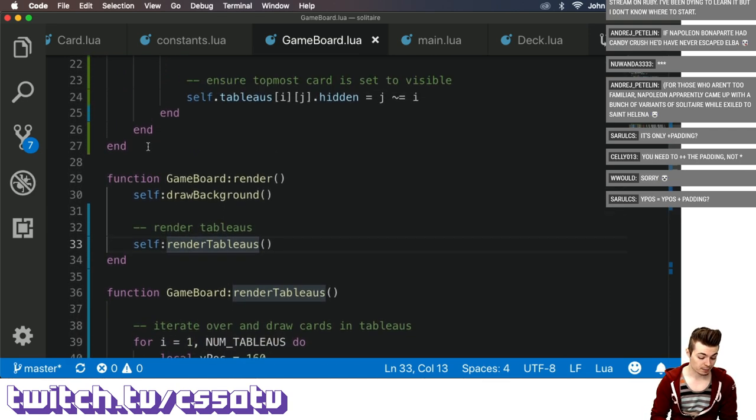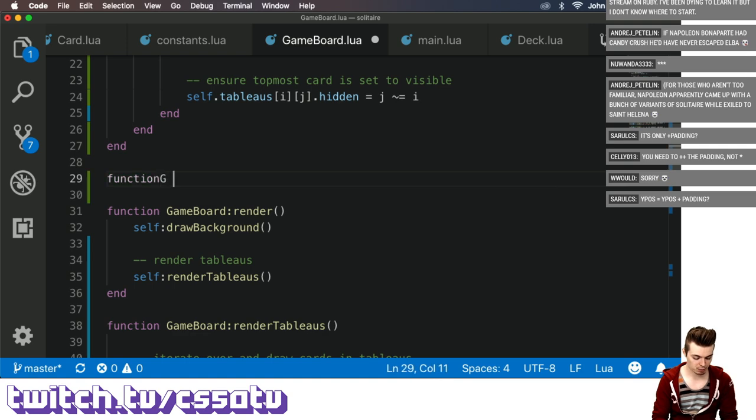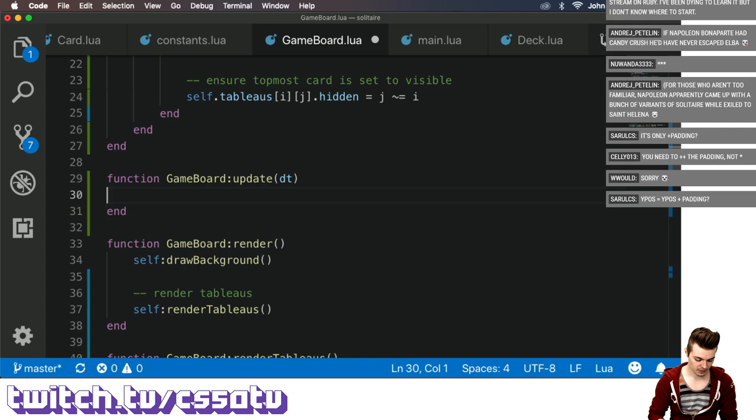Let's go ahead and implement the update function. So function GameBoard update, delta time. What we want to do is basically just iterate through every single card that's not hidden.